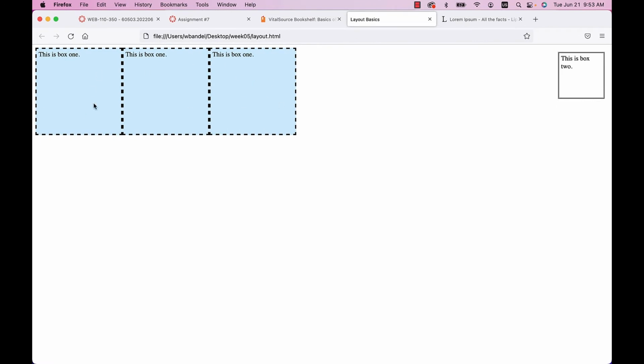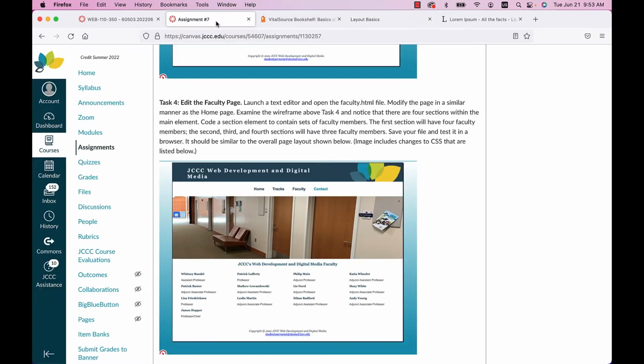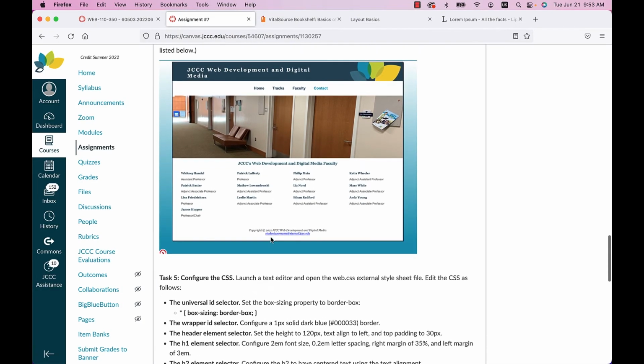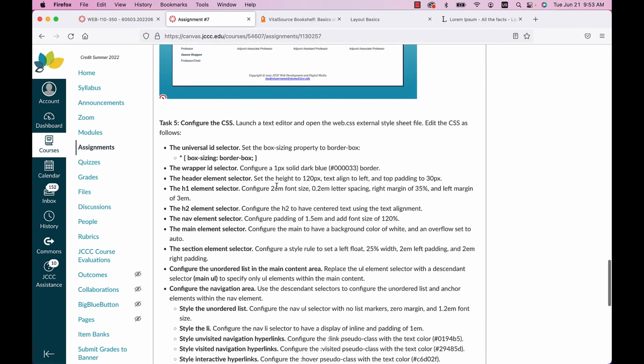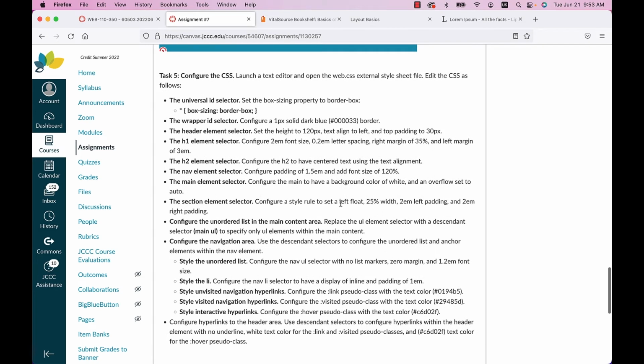So this example here is going to be really handy when you are working on your homework with the 4 sections, because they're essentially all going to have the same style, where you're going to float to the left, you're going to have a percentage width instead, and then you're going to have a little bit of padding.